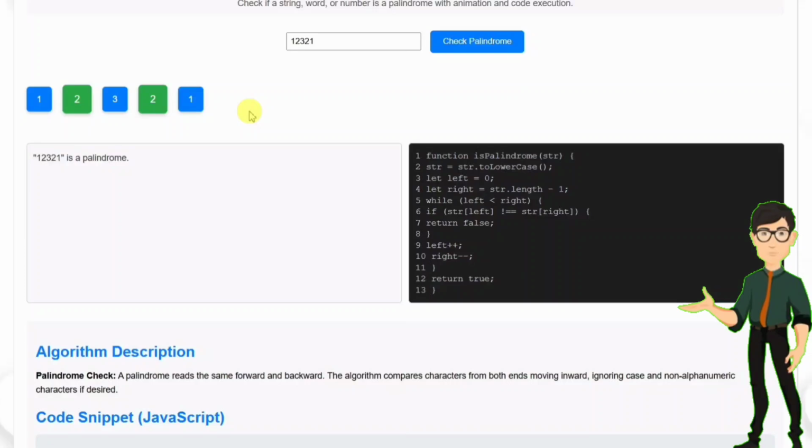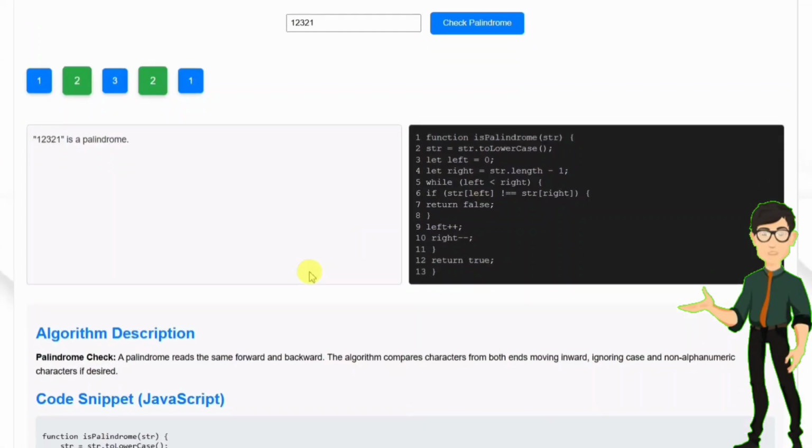Numbers work just like words, and the demo handles them with the same flair. Why is this so easy to learn? Because it's visual. If I just said, a palindrome is the same backward and forward, you might forget it. But here, you see it. Yellow boxes check, green boxes cheer, red boxes warn. It's like a game.